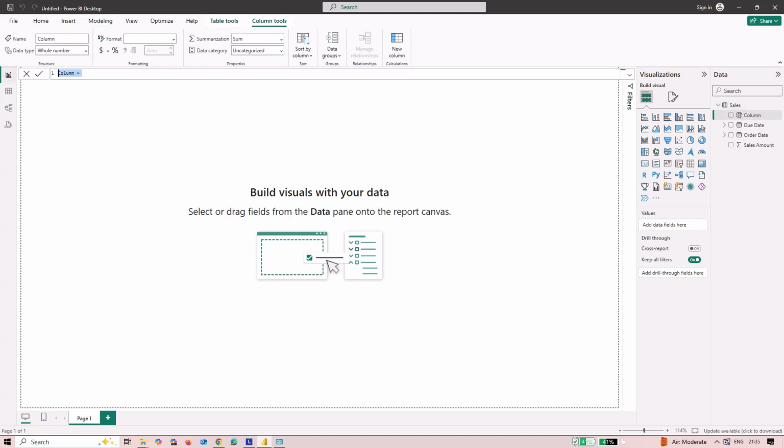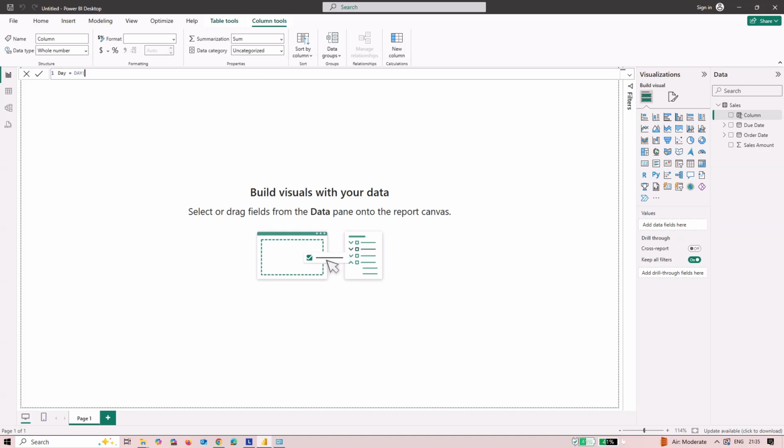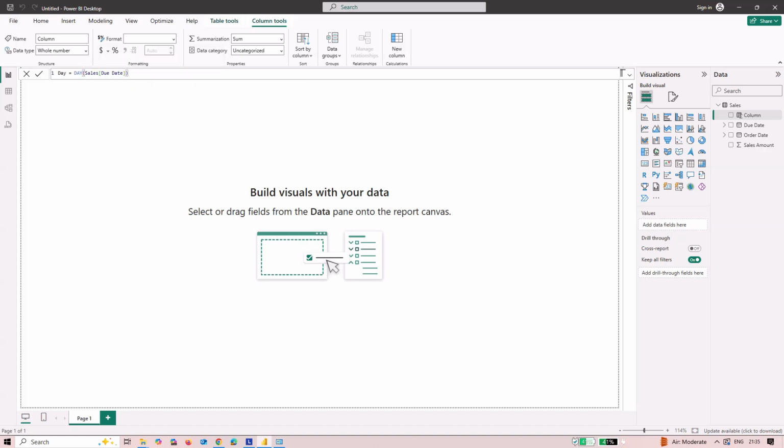of the order. So for importing the data into Power BI, we have to open Power BI. After that, click on Get Data from Excel and load the data set. And after that, we have to navigate to Data View. Now let's create a new column using the DAY function.